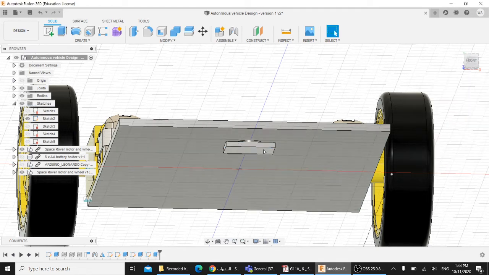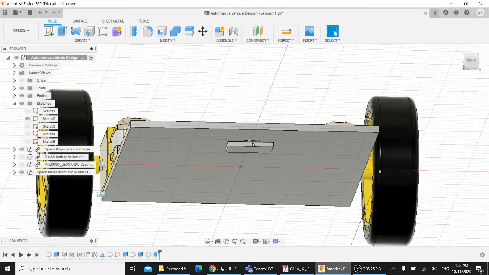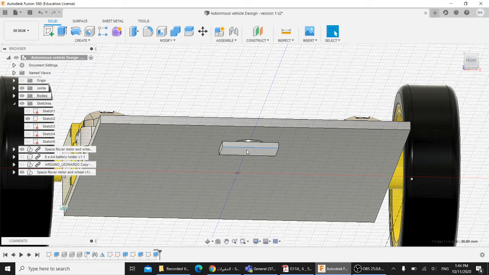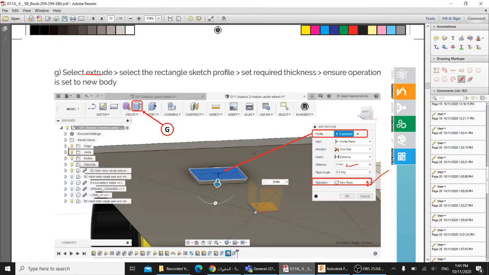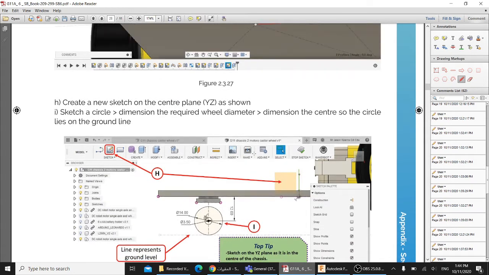Why do I make it a new body? Because for now I don't want this rectangle to be joined with this cylinder over here. I want them to be separate, as you can see over here, if I select bodies, I have this as a body and the cylinder as a body, separate body, and of course my chassis as a separate body. Okay, what did he ask me then to do?